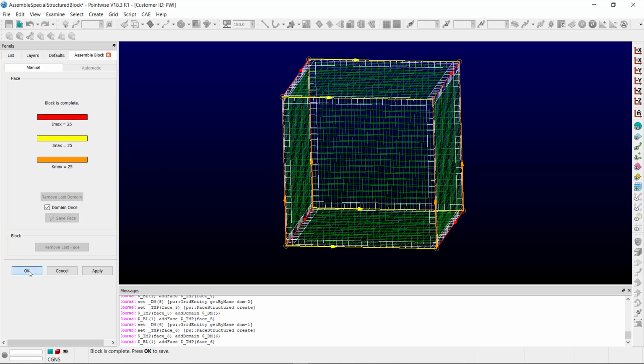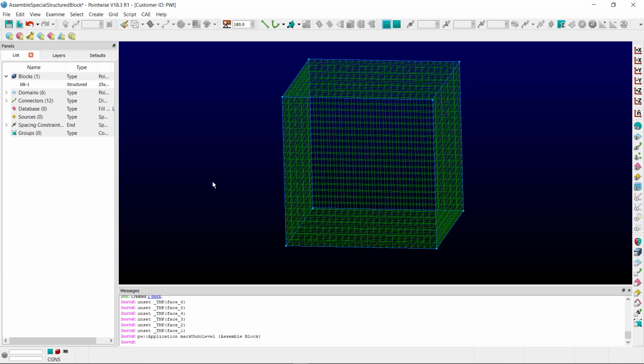So if you hit OK, the block has been initialized. And now you have a 25 by 25 by 25 block.